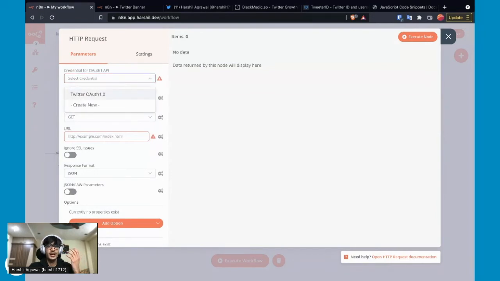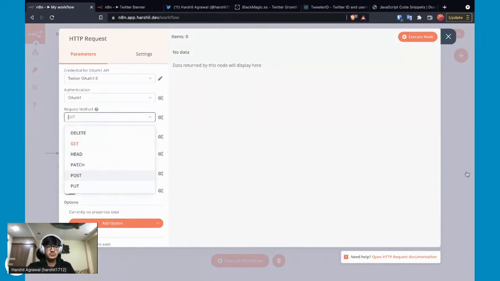Now again, I have already configured my Twitter OAuth 1 credentials, but the Twitter API or even the written documentation shows you how to create the OAuth 1 credentials for Twitter. So just go ahead to the documentation and create those credentials. If you face any problem, just feel free to hit me up on Twitter, or you can always reach out to the n8n team on community.n8n.io, and the folks are gonna help you out there.